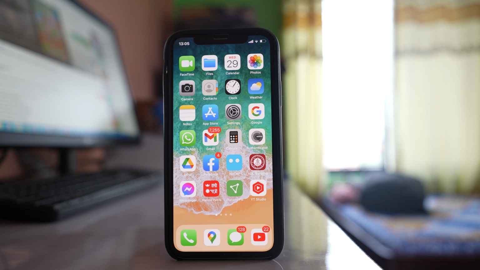In this video today we will see how to make the volume of your iPhone louder, either for the notifications, text alerts, alarm, for music or for the headphones.